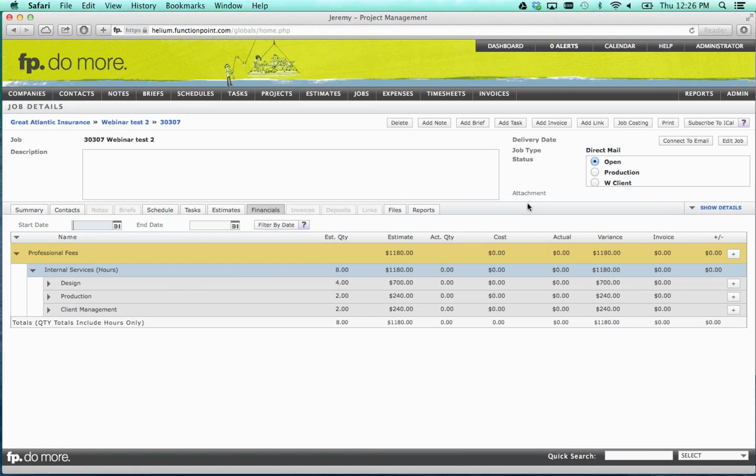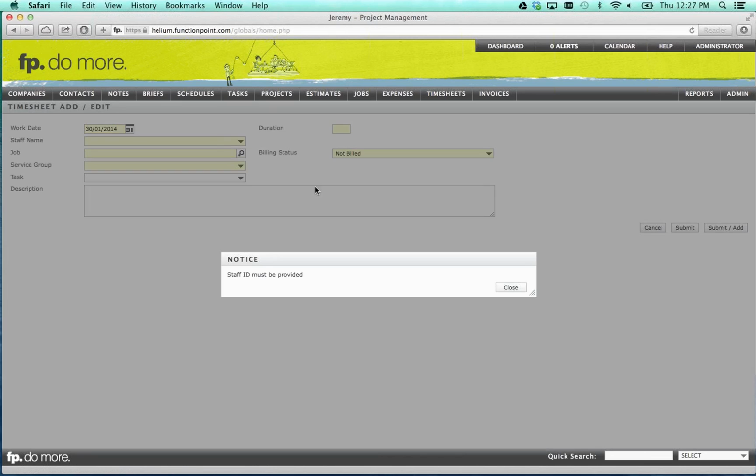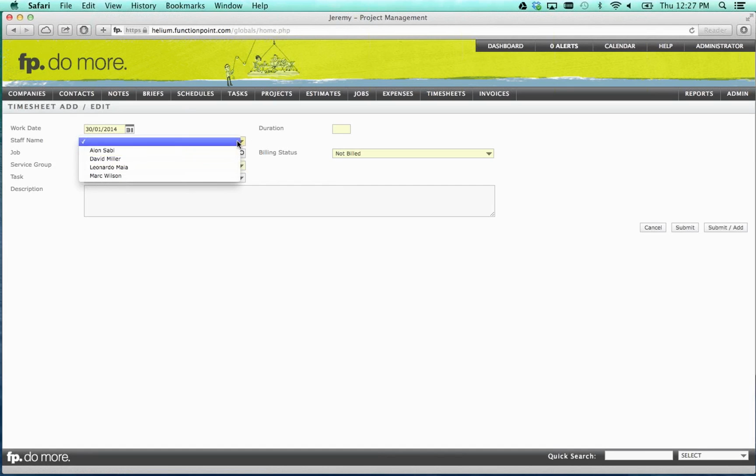What I wanted to do quickly here, I know it's kind of off topic, is go in and quickly create a timesheet for this job. I'm just going to go ahead and add the timesheet here to job 30307. I'll add a timesheet for an hour here for Mark.